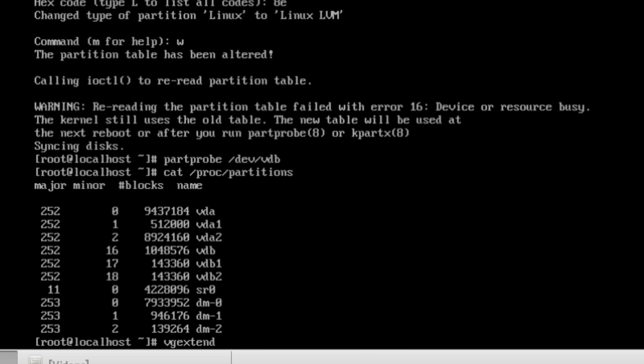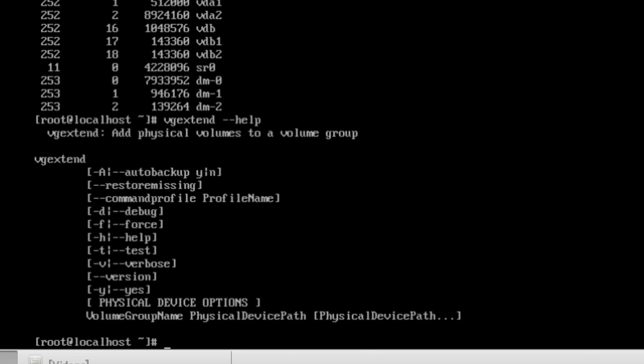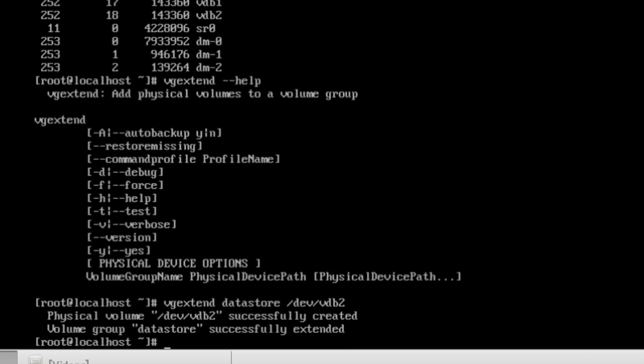vgextend. As I said, by extending the volume group, you can add a device to your volume group, and it will create the physical volume already. The help for vgextend, which stands for volume group extend, is the volume group name and the physical volume path. So we're basically extending datastore, and we're just adding one device, which is /dev/vdb2. The physical volume /dev/vdb2 was successfully created, so we didn't have to create another physical volume. And then the datastore volume group was successfully extended.